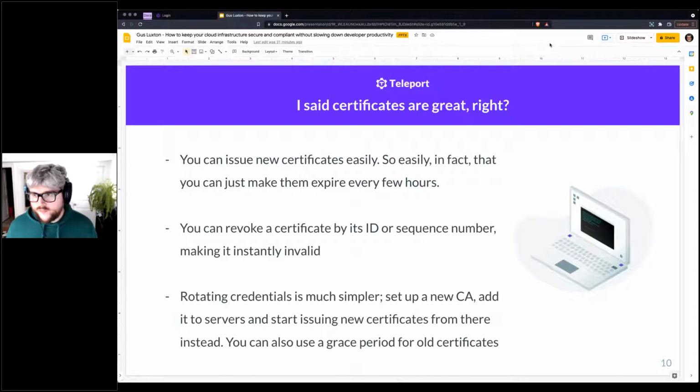You can also revoke certificates. So if you have a problem and you know that a certificate has been compromised, you can revoke it, which makes it instantly invalid. All of a sudden, that's very useful. You can just revoke that centrally and the certificate authority will provide that for you. Rotating credentials becomes very simple as well. You set up a new certificate authority, you add that, and then you start issuing the new certificates from the new authority instead. And you can use a grace period for old certificates as well.